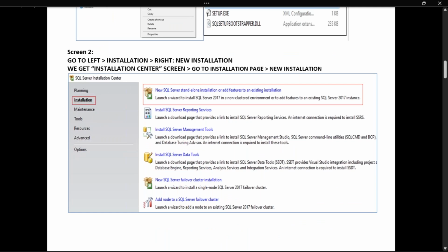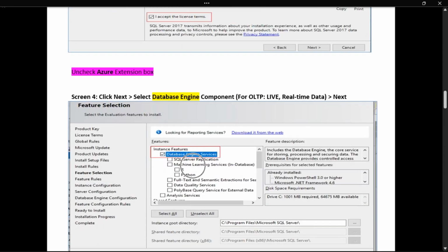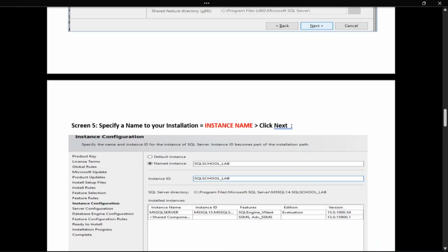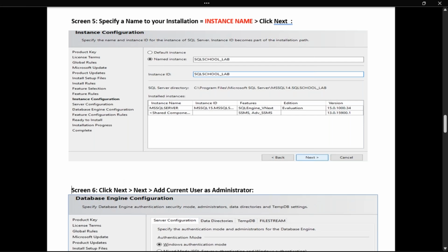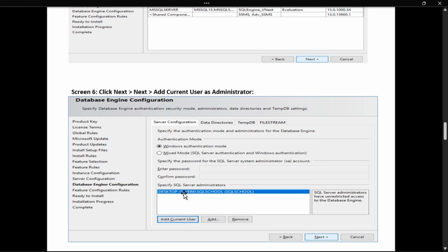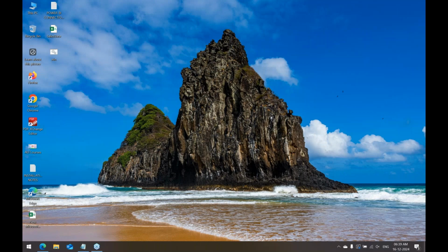Installation left, new installation right. Accept licensing terms, uncheck Azure, select database engine. Screen 5, installation name; screen 6, admin name. Add current user as admin, you get the admin name. And that's it, you are done. Install. I shall include all these detailed notes in the email. Let me take you to my other computer and show you the installation process.